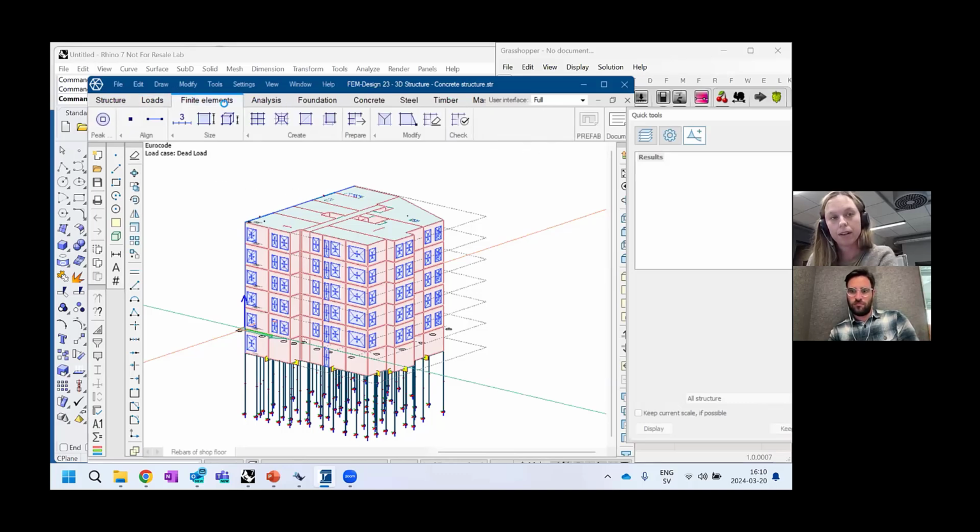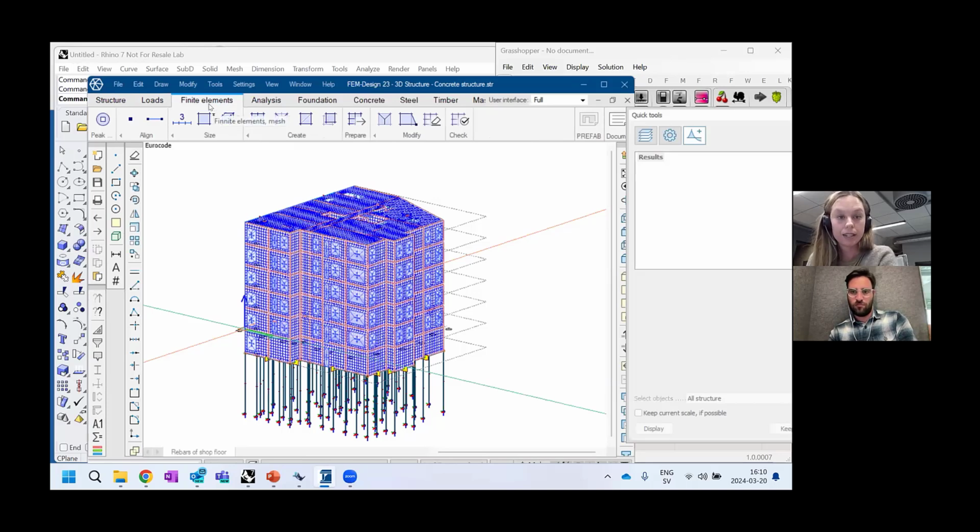In this tab, it's about the finite elements. So here you can change some settings and manually adjust the finite element mesh if you need to. A useful function here is peak smoothing that you can use to smooth out peak moments, for example.